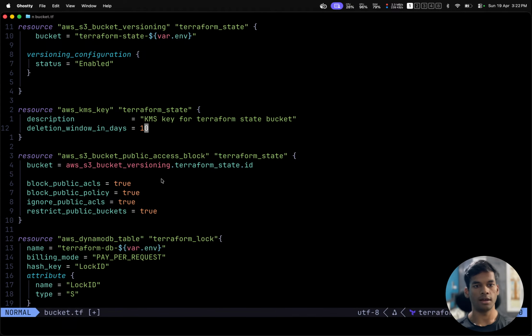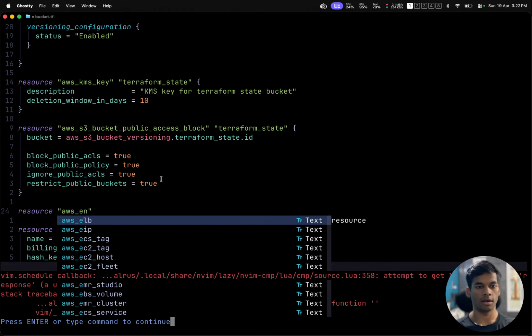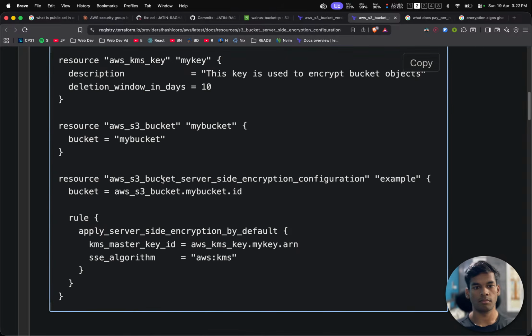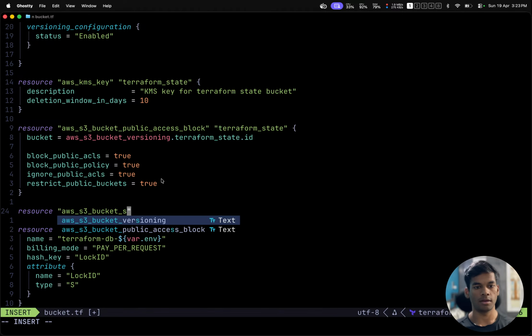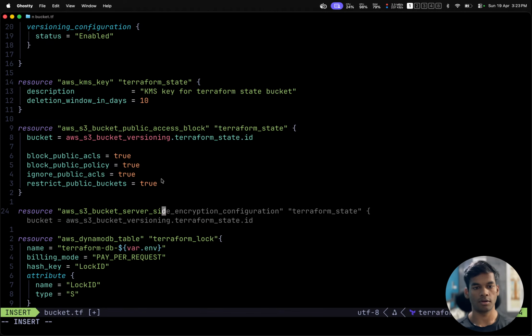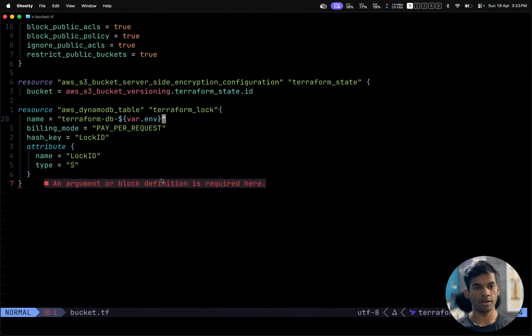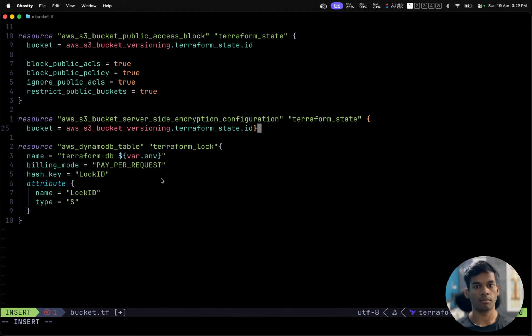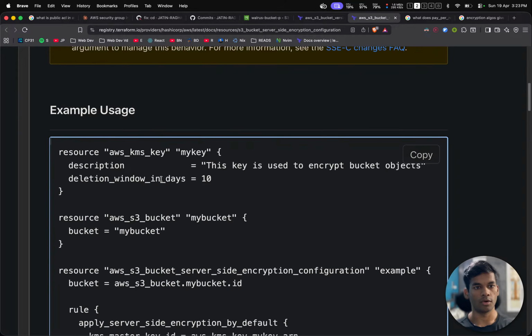Okay, delete after 10 days. Okay, and then write AWS S3 bucket server side encryption configuration for this bucket. Block definition is required here. And rule, we have to add a rule.